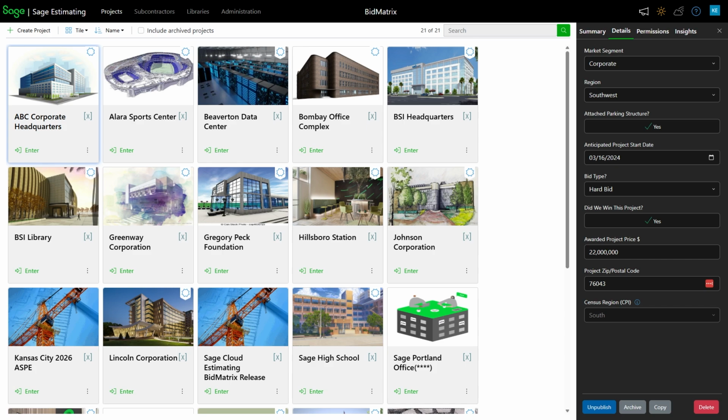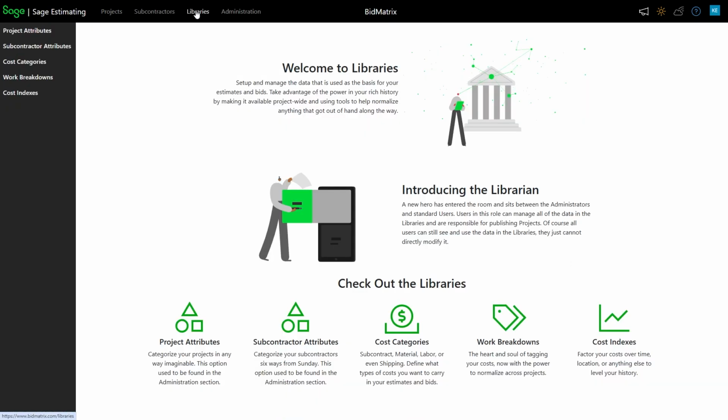One of the main things that has changed is there's a new section in BidMetrics now called Libraries. As we go forward with this being the cloud estimating product of the future, this Libraries is going to be the replacement word that Sage is going to use for database. So you can think about Libraries as similar in concept to the database. It's going to be where a lot of our different information is stored as we pull that information to build other estimates and projects and so on and so forth.